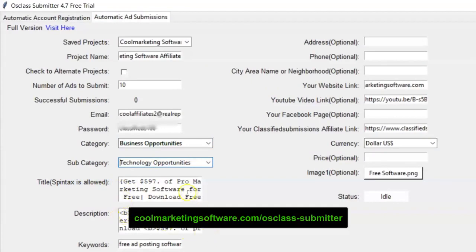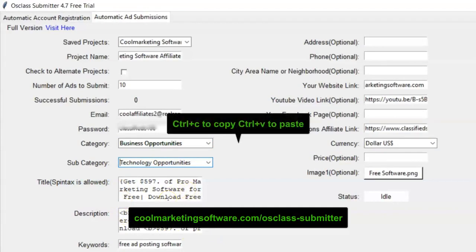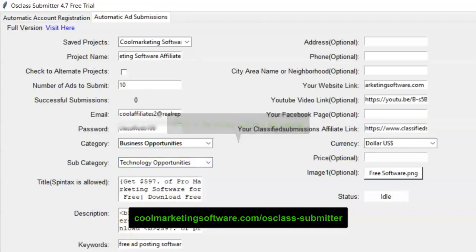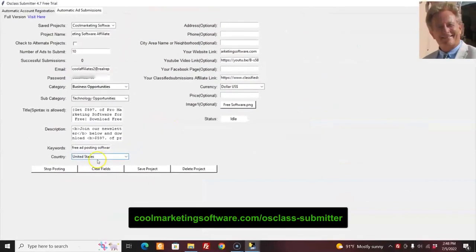Description, same thing. Copy and paste, by the way, folks, is on this. You can't right-click. You've got to do Control-C for copy and Control-V for paste. Right? So you have a description. You can use HTML code if you want, or just text. You have your keywords. You can choose any of these countries, and what it'll do is submit to random cities in these countries. So if you choose United States, it'll submit to random cities in the United States. You've got all this other information, self-explanatory, website link, or affiliate link, same thing.